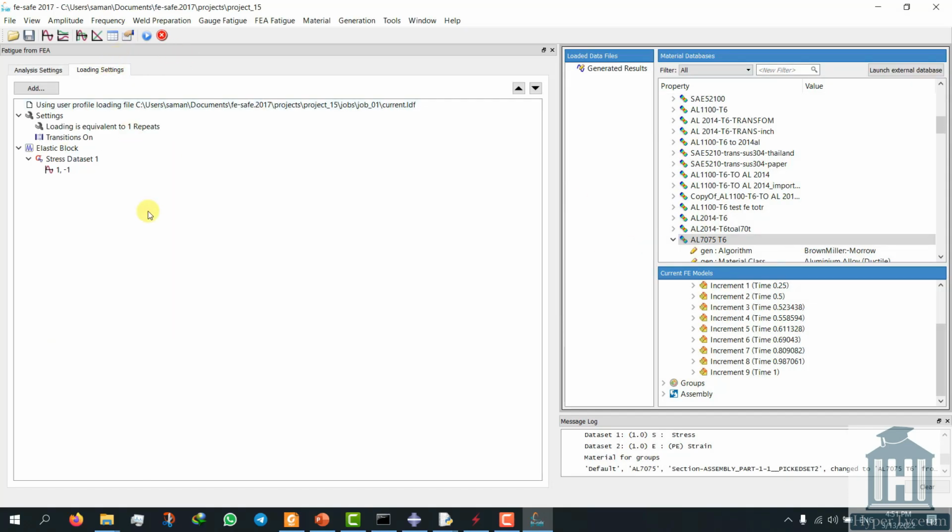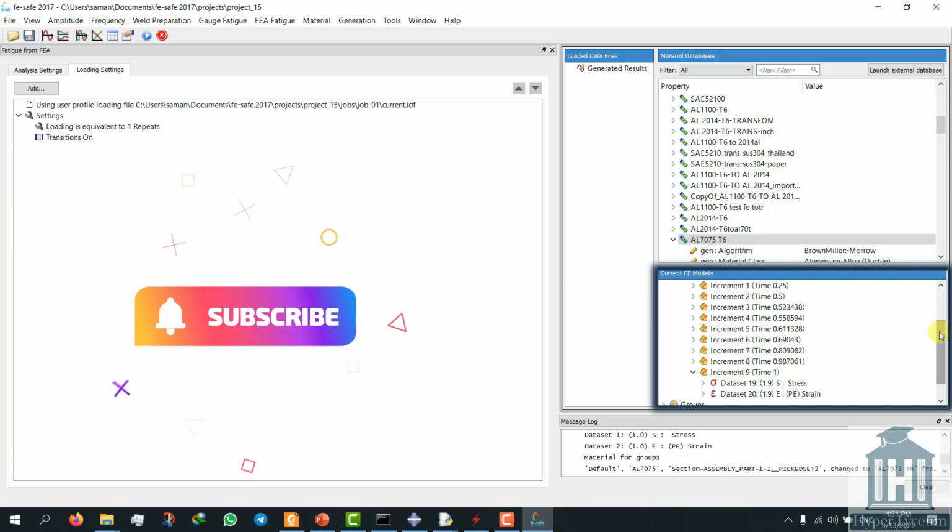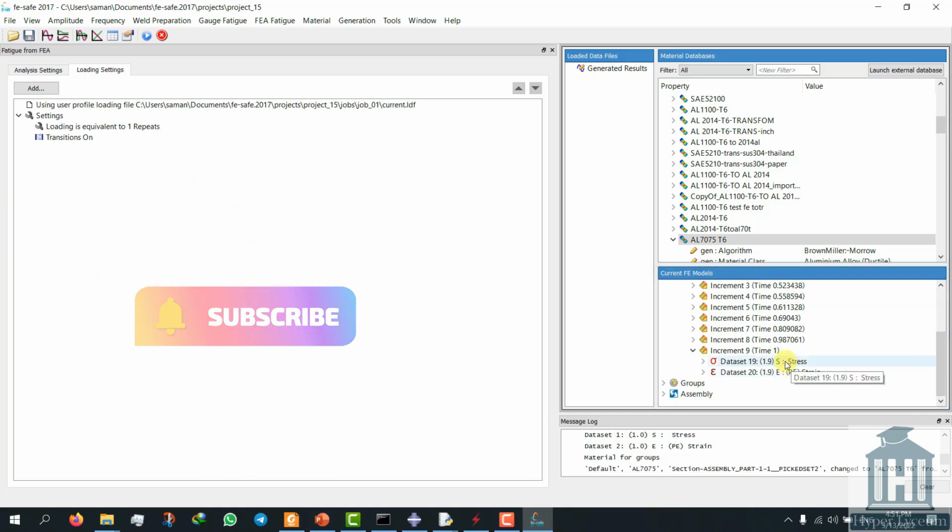First, make sure that there isn't any previous or default loading by selecting the clear all command. Then choose the desired loading from the current FE model section. As you can see, all increments, stresses, and strains have been listed here, but we are going to choose the last increment as it is the end of our process.